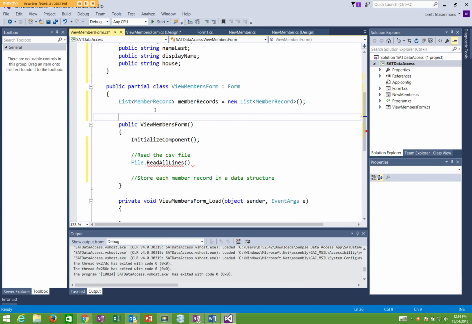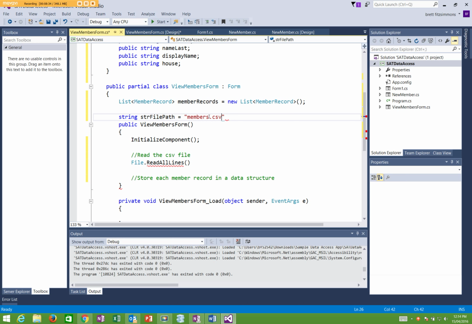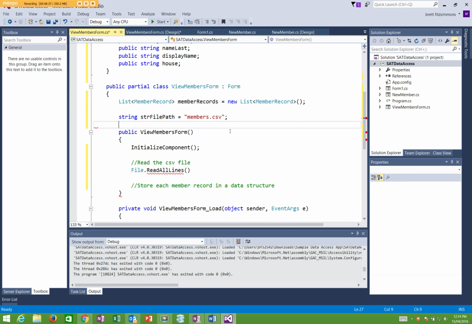So we're going to create a file path. What is the file path of this? I think it's members.csv, from memory. So I'm going to give it that. I could just put that string straight into there, but it's more useful if you've got it at the top, just in case you're going to do more than one read operation.